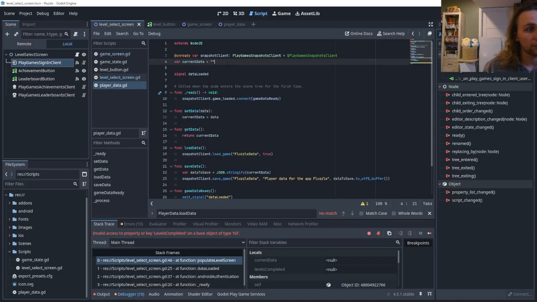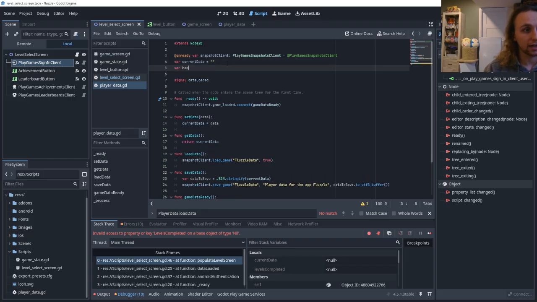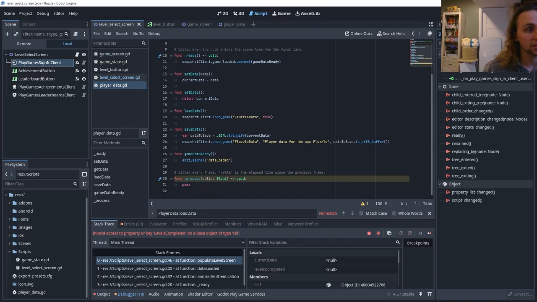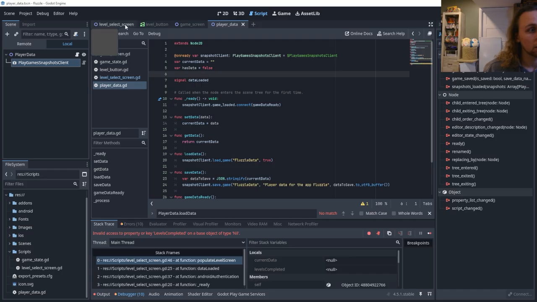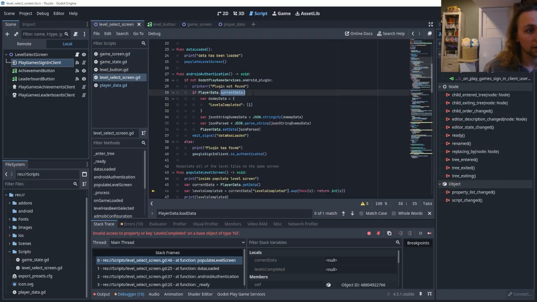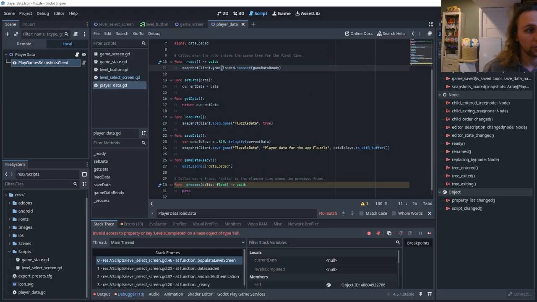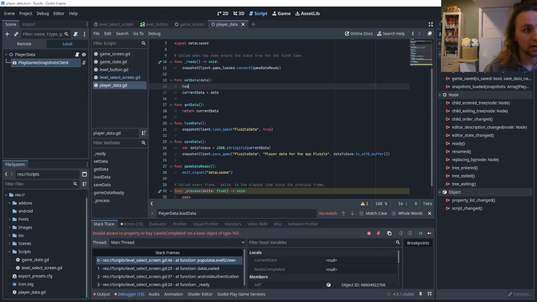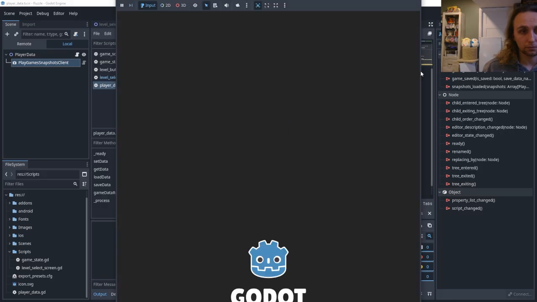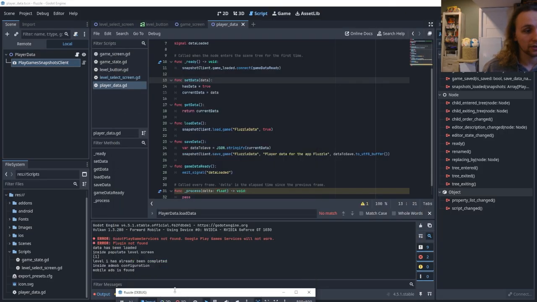Let's write a new data member for this. We could say var has data, and it will start as false. PlayerData dot has data, and we'll say if not PlayerData has data, and whenever we set data, we'll say has data to be true. Okay, so we fixed that crash here.